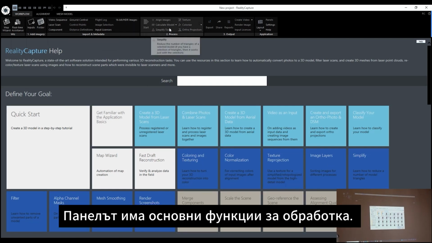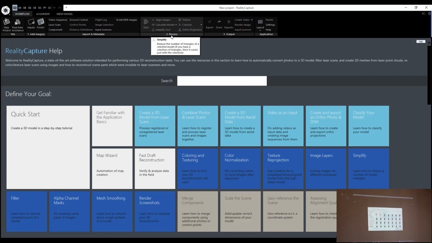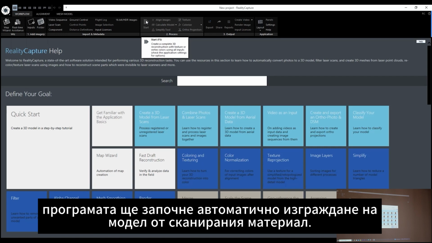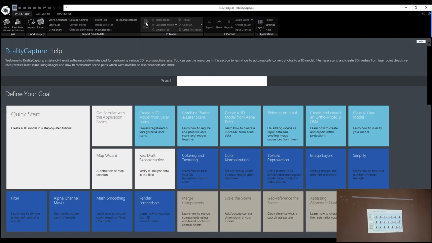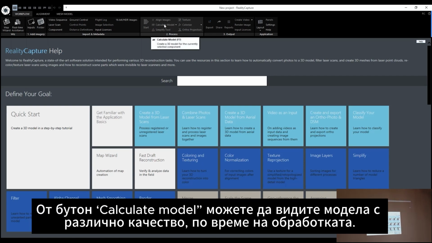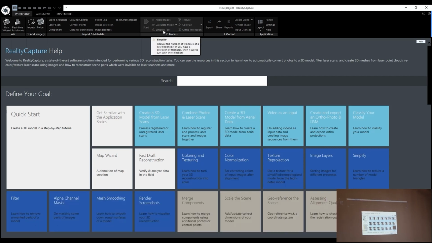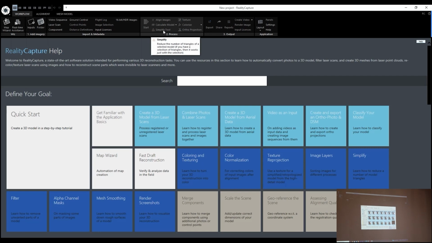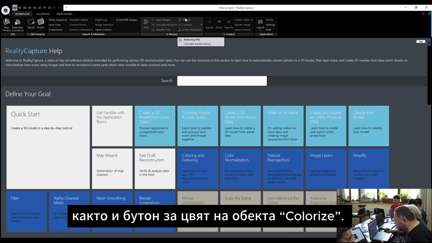The Process panel has the main processing functions. If we press the Start button directly, the program will automatically start building a model with the scanned material. In Align Images we arrange the photos in control points. With Calculate Model you can view the model in different quality during processing. From the Simplify tool you can simplify the model to make it lighter. You have the texture of the object as well as the colors.